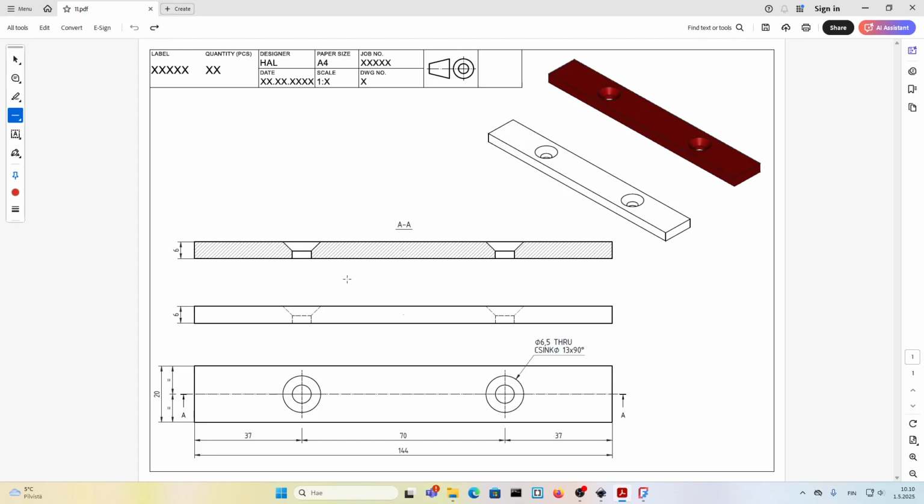Welcome to practice number 11. In this practice, we will model the sliding rail, which will later be used in our assembly. The modeling part is going to be easy and fast. The focus is going to be more on the technical drawing. The idea is to get you familiar with making clear technical drawings.